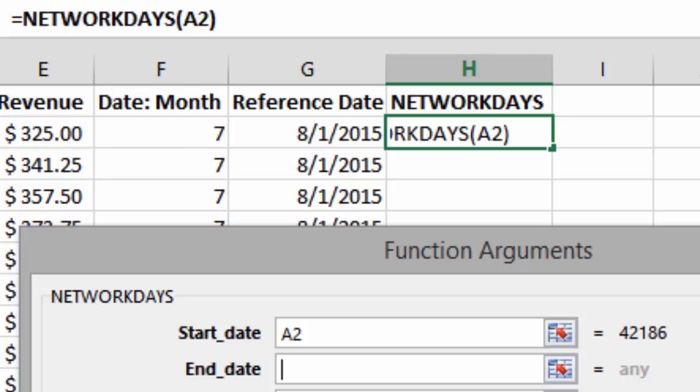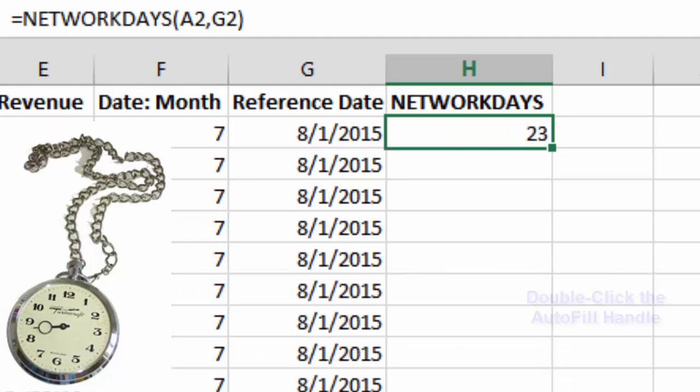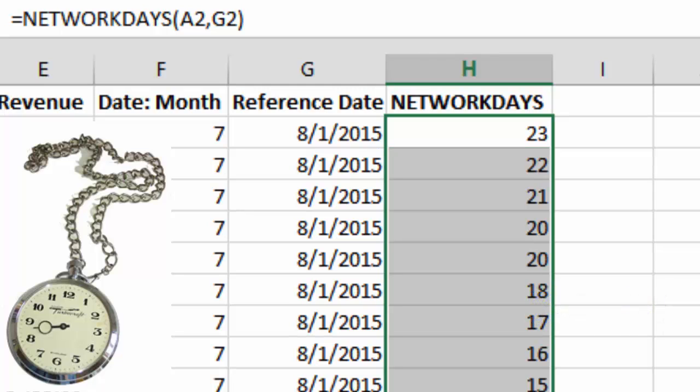Go to the end date and click on row 2. The end date is in G2. So it'll be the difference between G2 and A2. How many net working days, not including Saturday and Sunday? Click on OK. What do you see? I see that there's 23 net working days between August 1st and July 1st, not including Saturdays and Sundays. Double-click the autofill handle and fill that down.